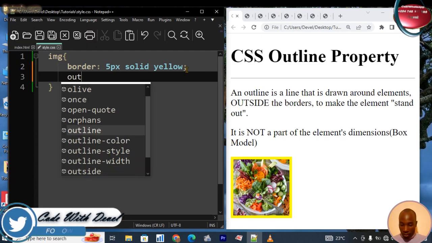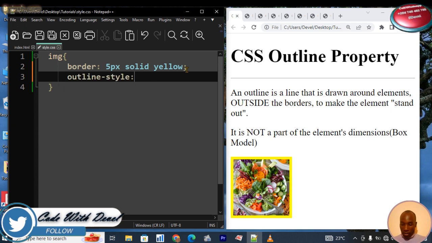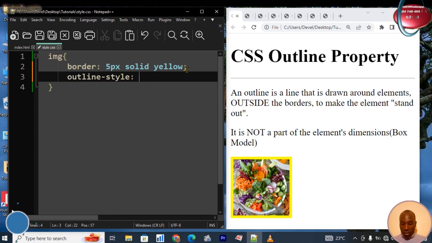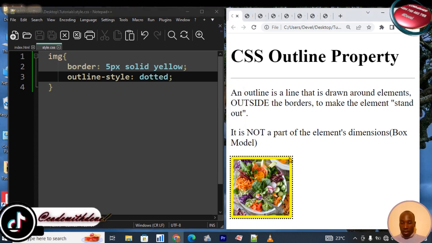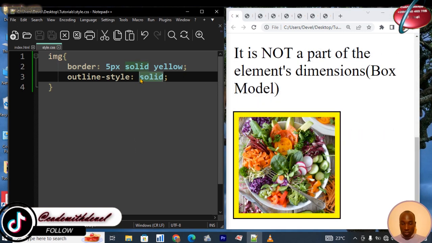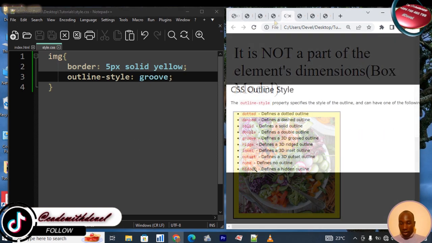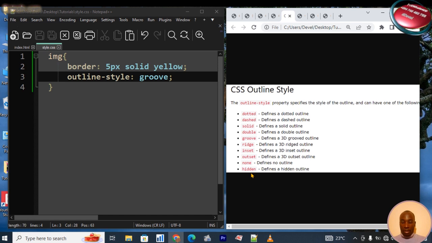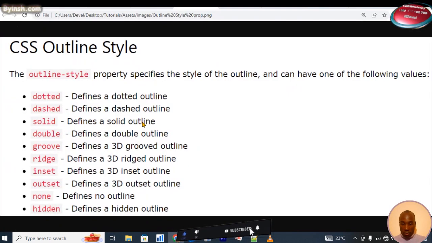You just write the keyword outline-style and a semicolon to separate the key and the value. Use keywords like dotted, a black dotted line outside the border, solid, groove, and try all the others. Between none and hidden, none deletes the outline, but hidden sets it to an invisible outline. It exists but you can't see it with your eyes. Try the others so that you see how they behave.